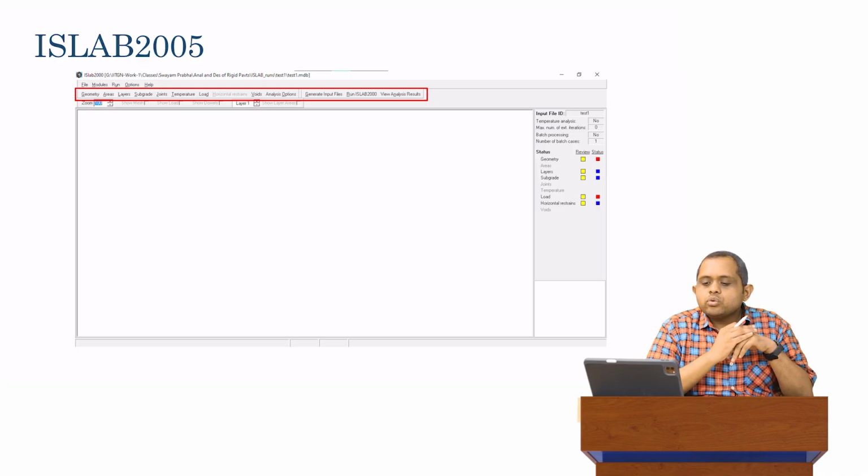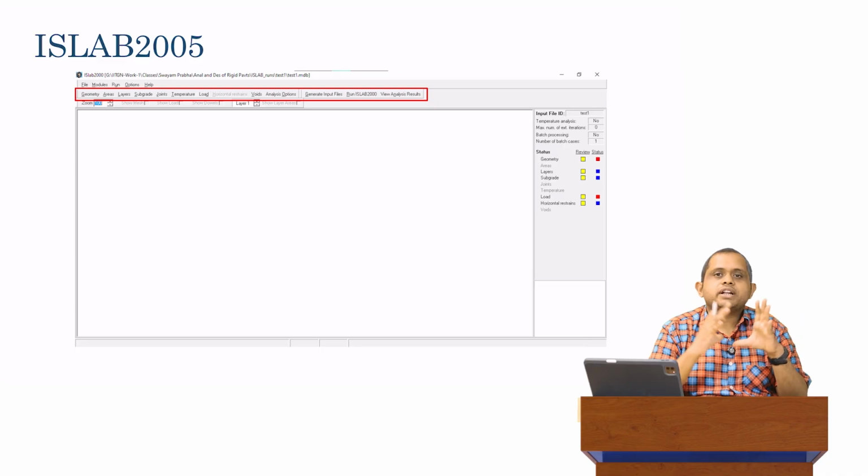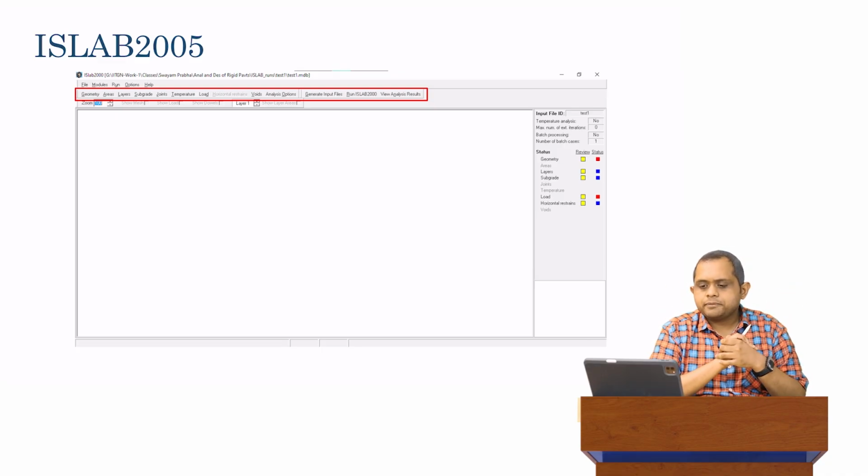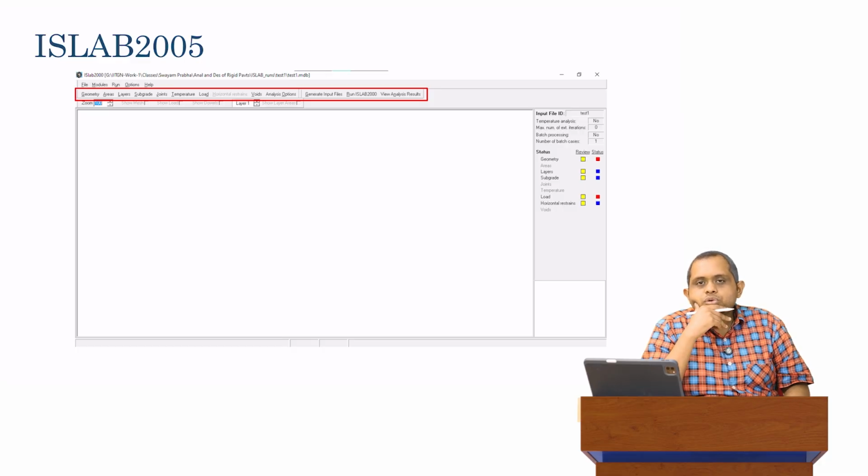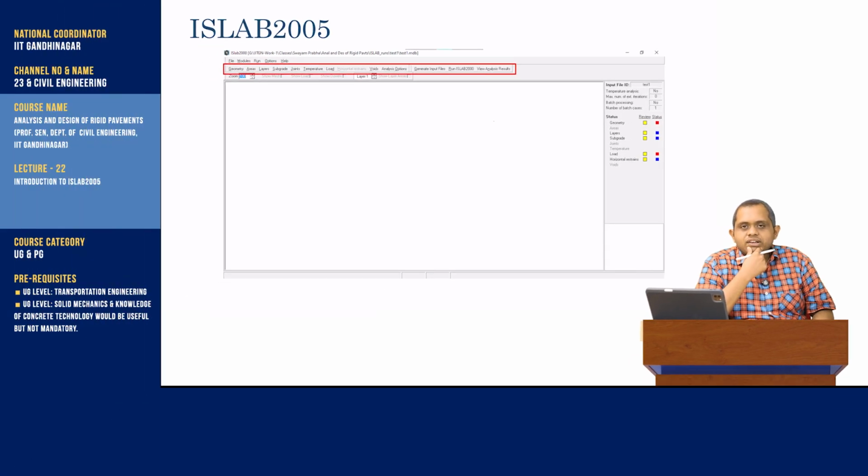Alright, so let me give you an overview of what ISLAB looks like. It's a piece of software, so therefore it has an interface, it has a window, etc. So it's no different from any other software in that respect. What I'm going to do is show you how to solve a relatively simple problem using ISLAB and show you some of the steps in that process.